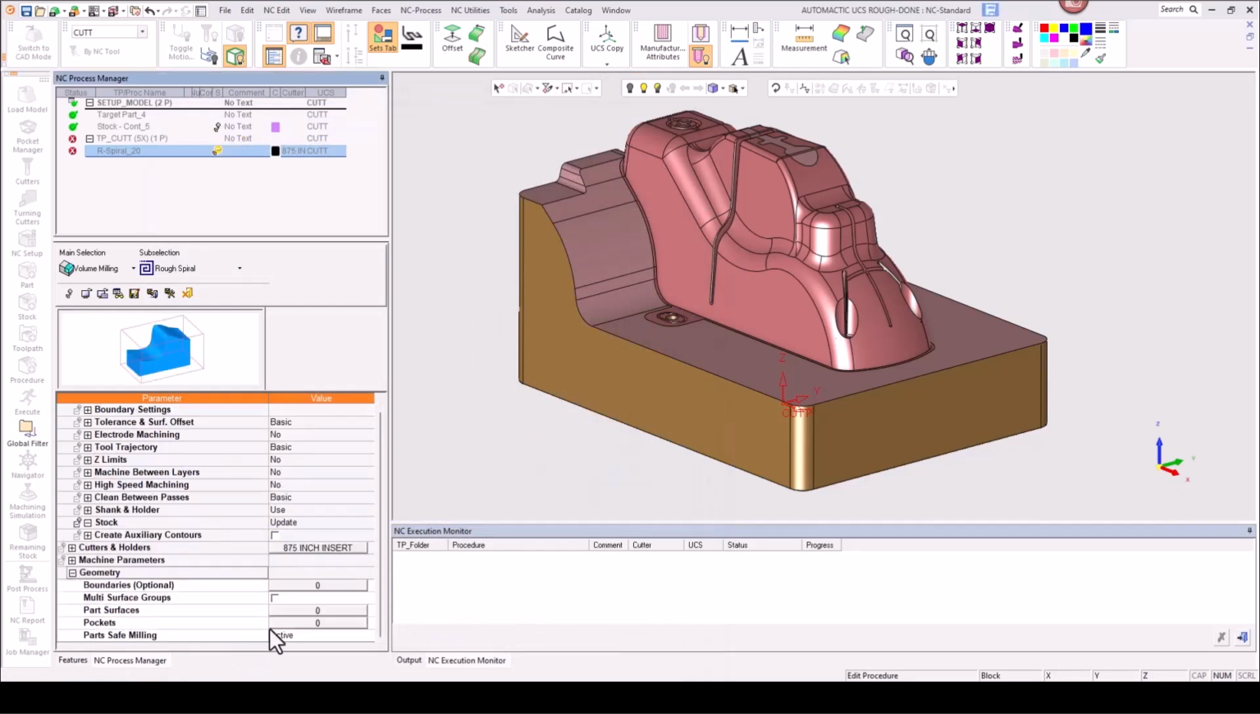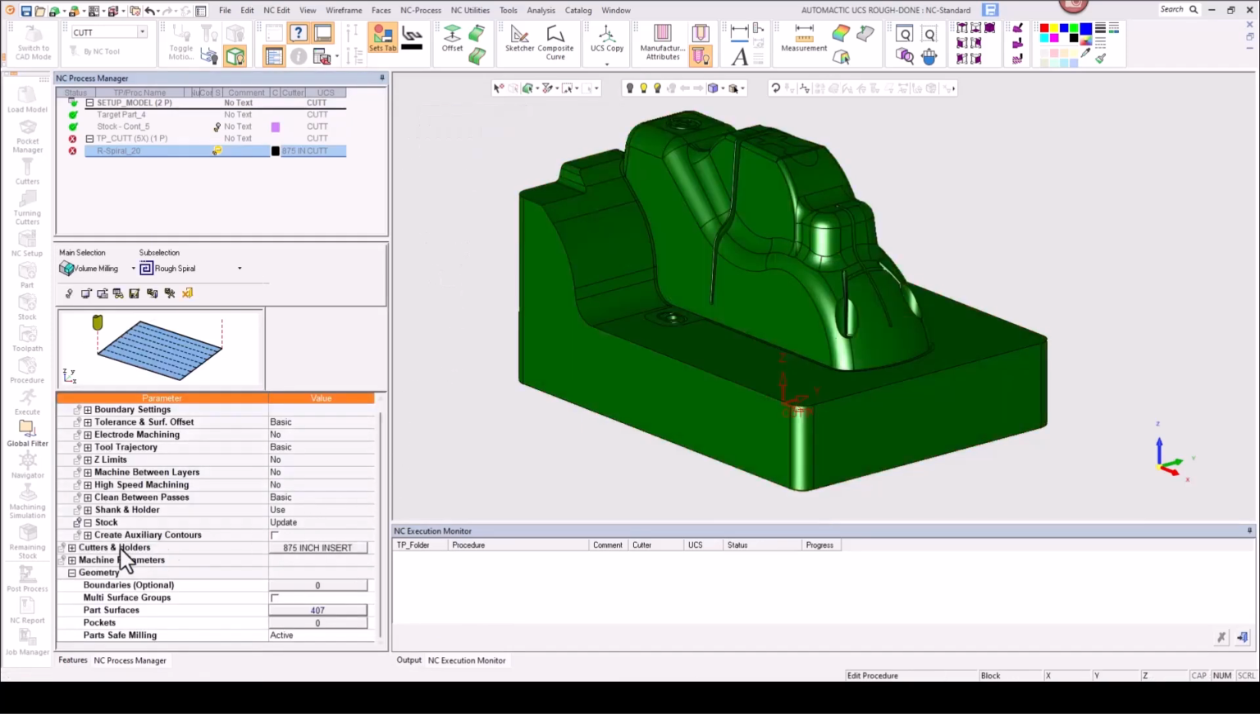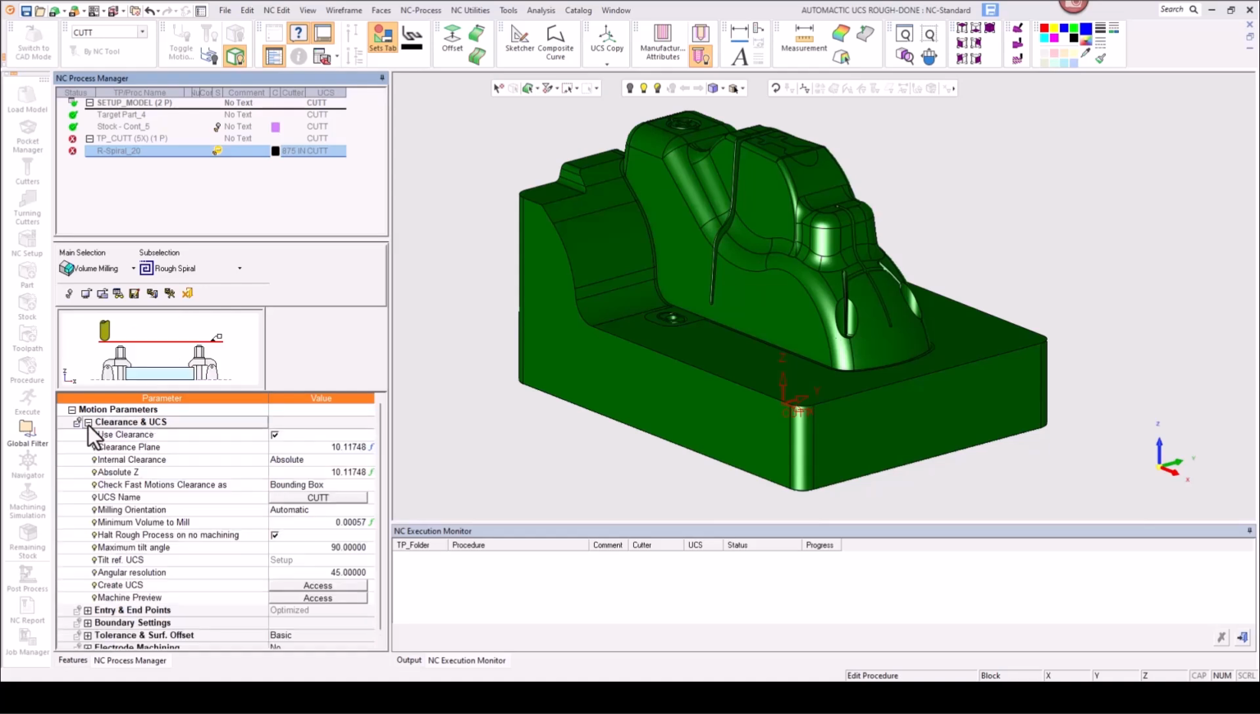And then the last thing we're going to do is pick the surfaces. I'm going to select all. And we're ready to start looking at this. So this is how you would set up a normal 3-axis procedure. But because we're in 3+2 machining, what we can do is come to the clearance in UCS area. Now underneath here we have milling orientation, and we have 3 options: as UCS, automatic, and interactive.